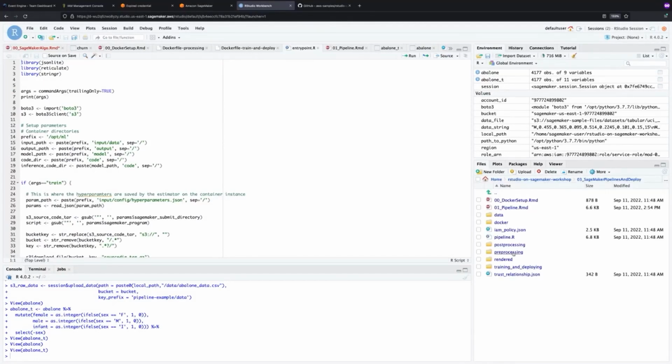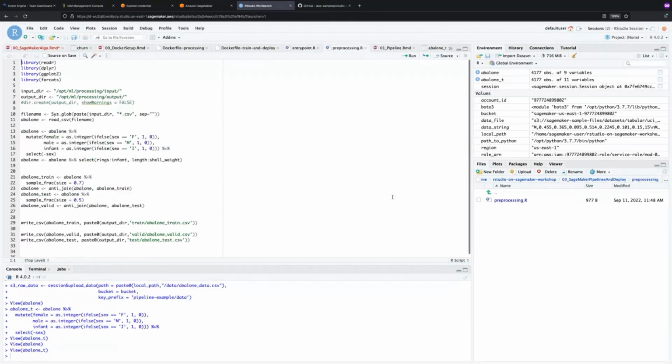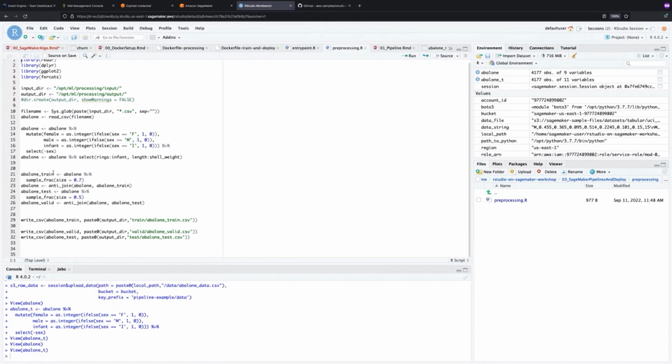Now going back and looking at the pre-processing file here. The pre-processing file is doing the same thing that we did for the test set. For the data set, it is converting our sex variable, which is a categorical variable, into 0s and 1s using one-hot encoding. It is also splitting our data set for training and validation, and writing it into CSV files in this container, so that they can be used for training.